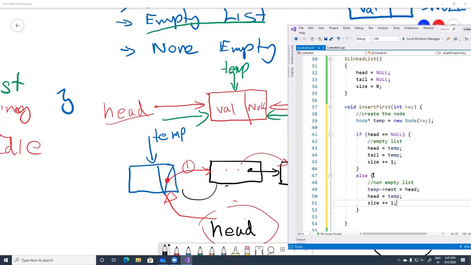And if it is a non-empty list, it will be something like this. So our head will be pointing to this node. This is the first node now. So what we want to do first is we create our new node here, and after that we will come in, head is not null now. Head is pointing to this node, so it is not null. That means we will come to this place.